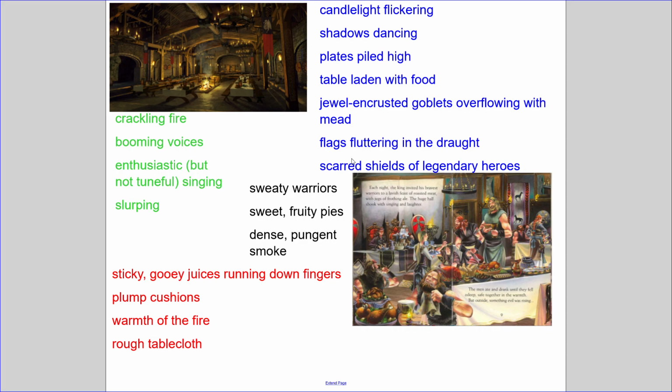I've got flags fluttering in the draft. So not just that they're fluttering, but why are they fluttering? It's an old building. It's made of wood and stone. There's going to be the wind coming through the windows. So I've said they're fluttering in the draft.